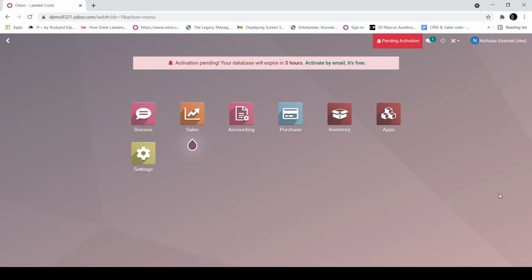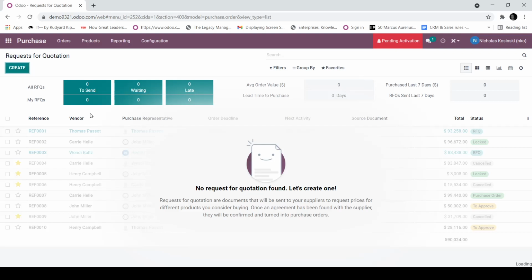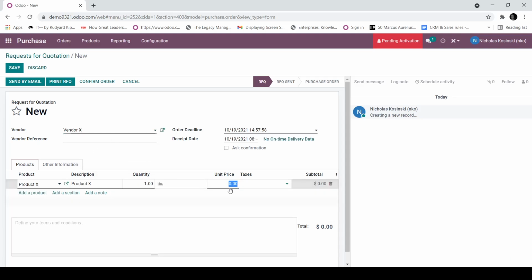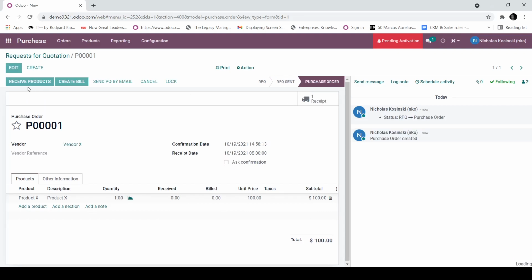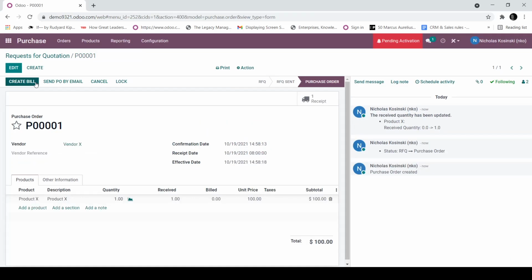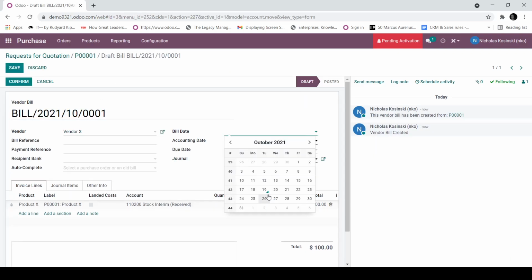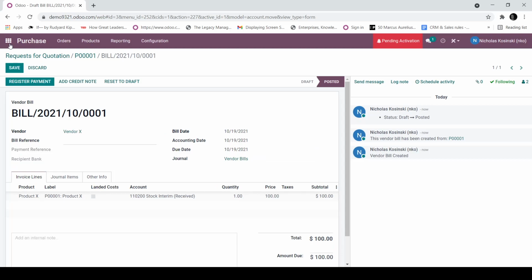Okay, so first we are going to create a purchase order and we are going to buy 1 unit from vendor X, and they will charge us $100 for this. And I will go ahead and save. I will confirm. I will receive. And I will pay my bill. Bill dates. Confirm. Okay, so I've gone through the whole flow there.